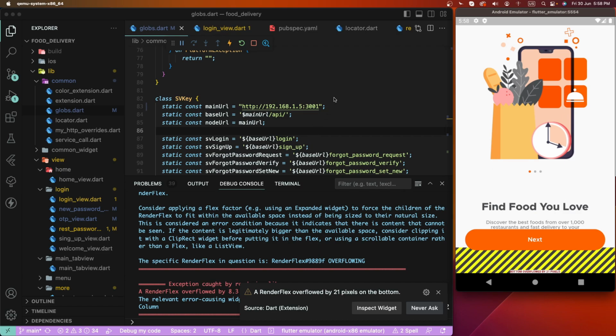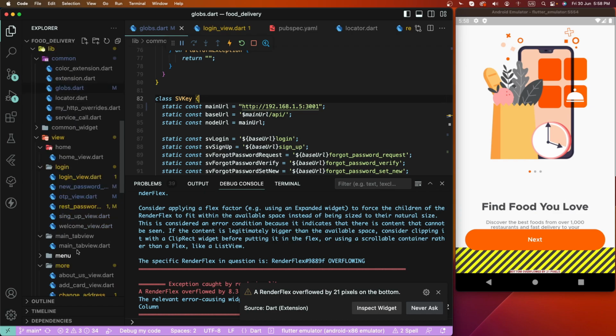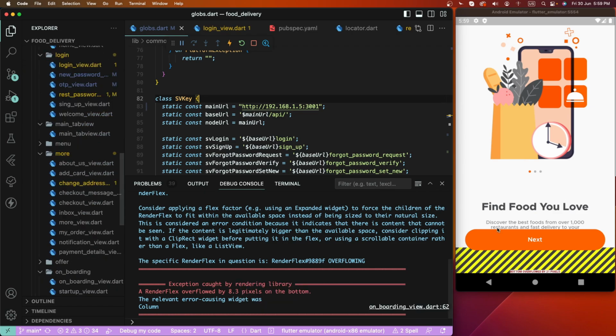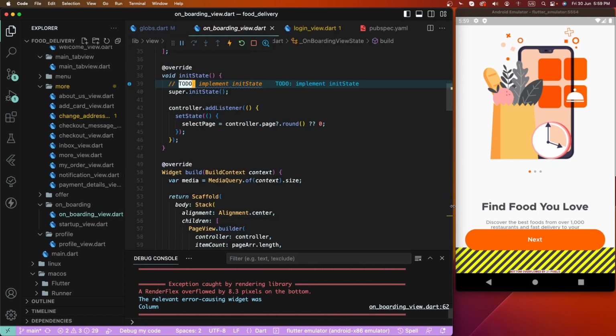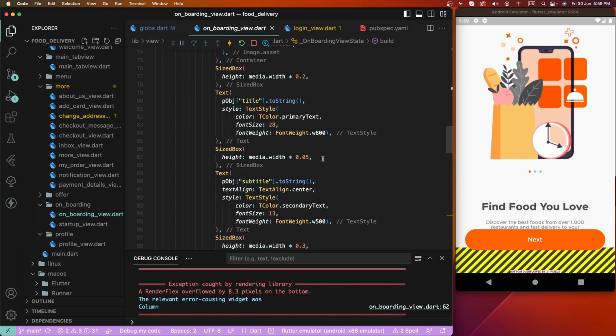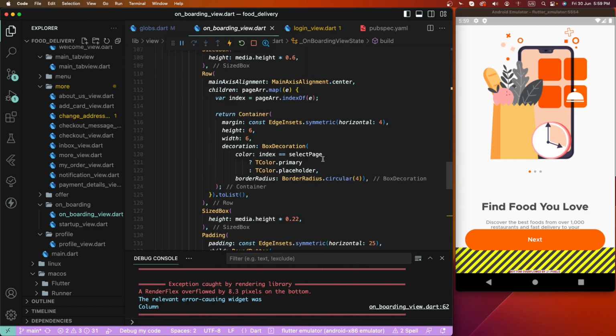inside this device. I need to get this error. I need to open the welcome screen, the onboarding screen, because this device has a small screen, that's why I get this overflow error. First of all, go inside and we need to find this button.